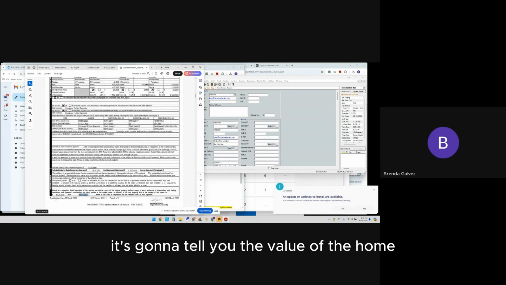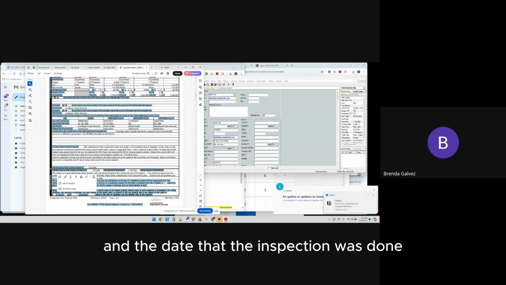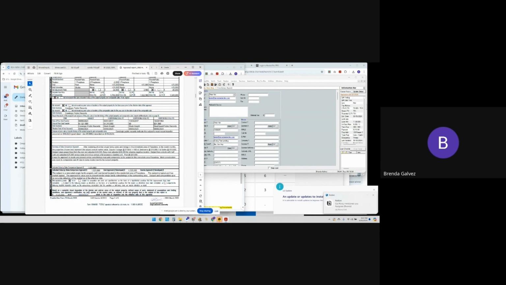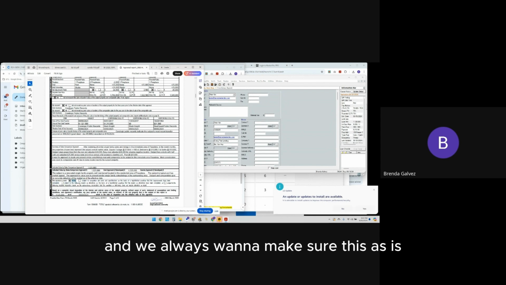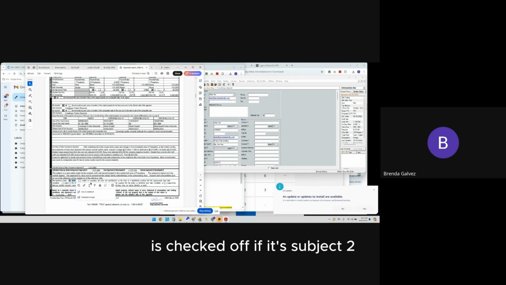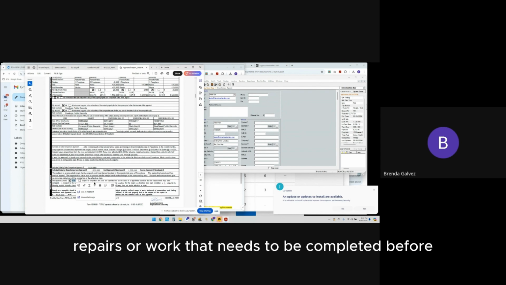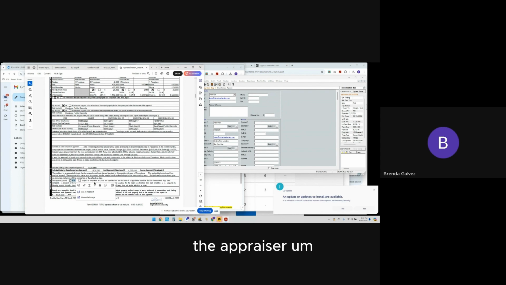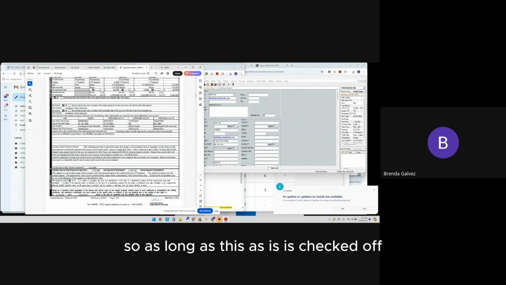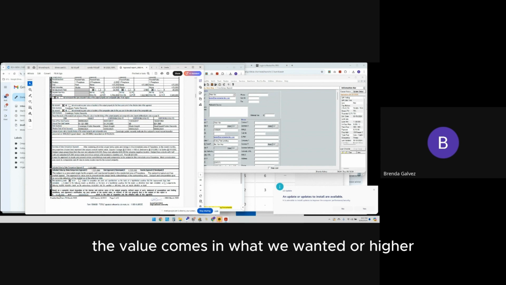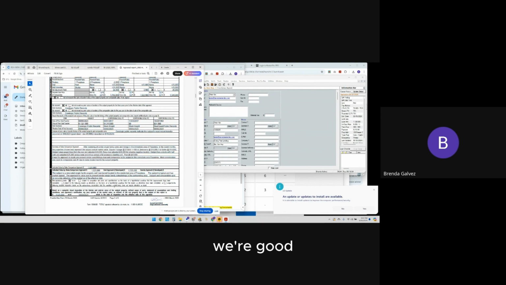And then at the bottom, it's going to tell you the value of the home and the date that the inspection was done. And we always want to make sure this "as is" is checked off. If it's "subject to," that means that there are certain repairs or work that needs to be completed before the appraiser is okay with giving us the value. So as long as this "as is" is checked off, the value comes in what we wanted or higher, we're good.